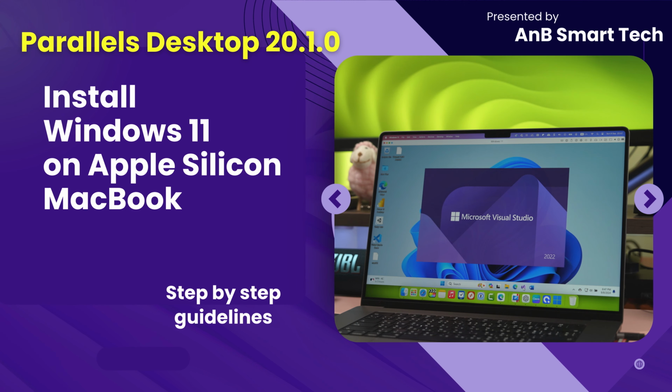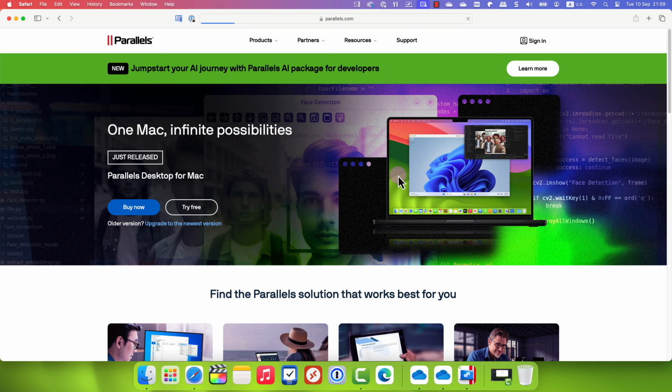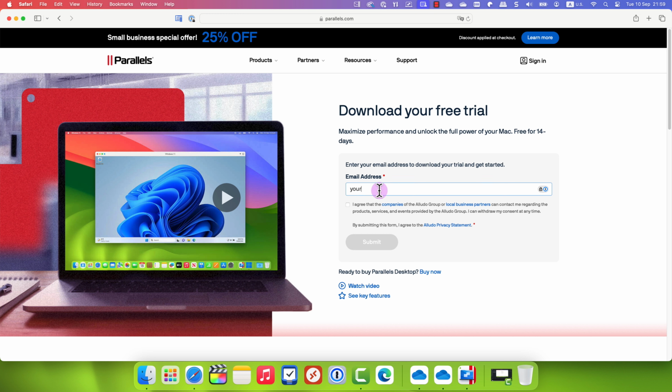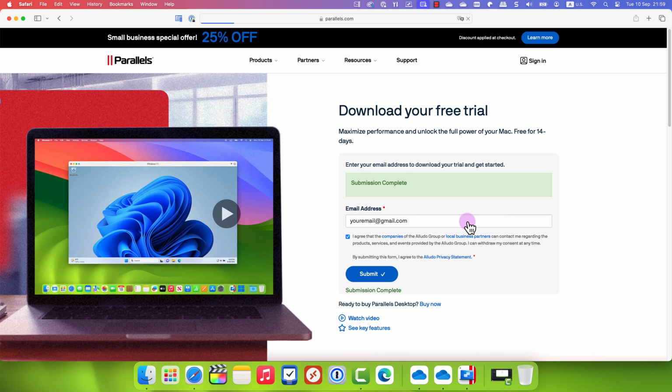Now, let's see how easy it is to install Windows 11 on an Apple Silicon Mac computer. You don't have to have experience installing Windows 11. You just have to follow the step-by-step guideline in this video. First, you have to click Try Now and download your free trial. Then you just simply have to enter your email address and click Submit.